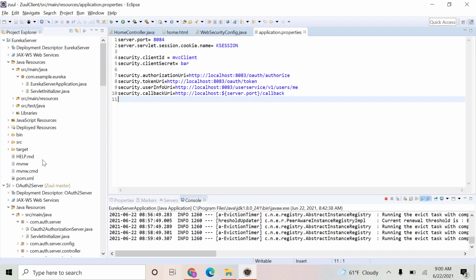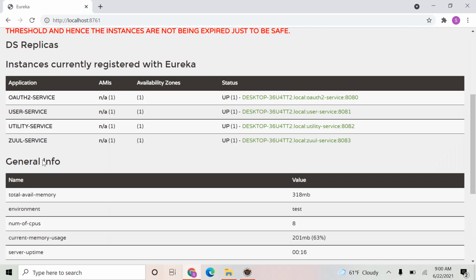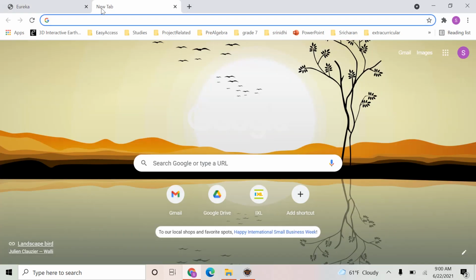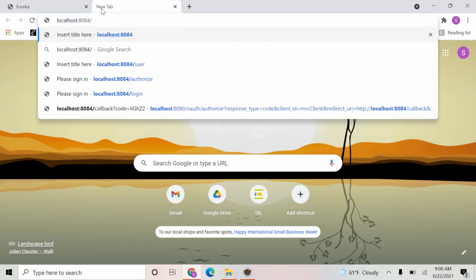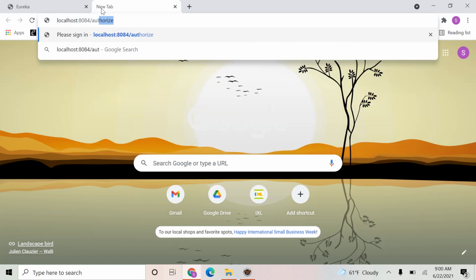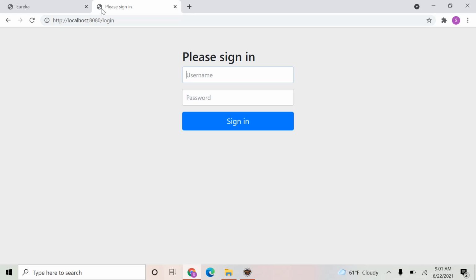We have started all the services and all the services are up and running. We can check that in the Eureka dashboard. Here you can see all the 4 services are running. Now we can just call the authorize endpoint of our client application. The client application is running on 8084 and we are just calling the authorize endpoint.